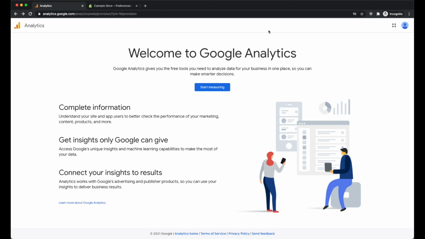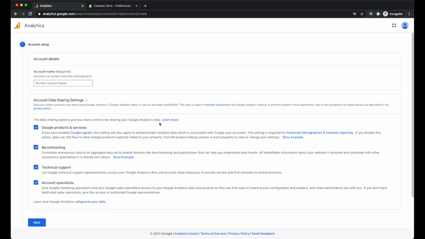So let's get started. The first thing we need to do is log in to our Google account and go to analytics.google.com. And it should take you to a page that looks like this. Click on the button that says Start Measuring, and then we'll enter an account name.